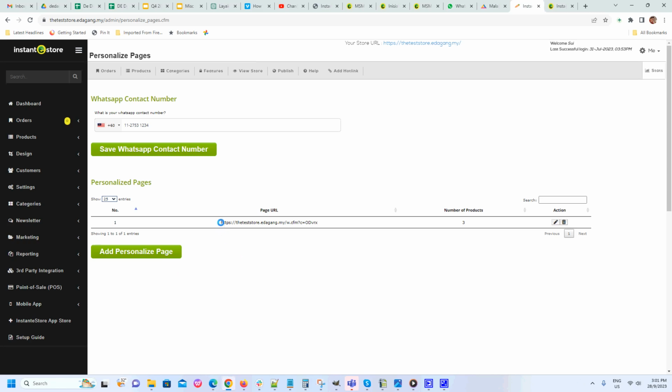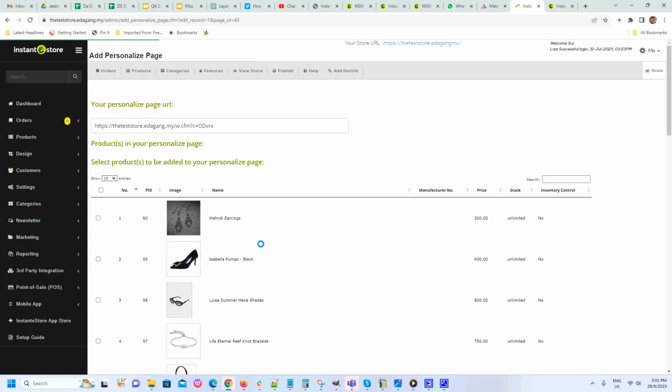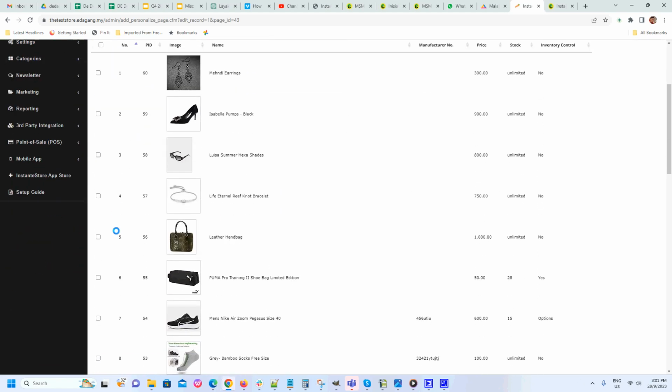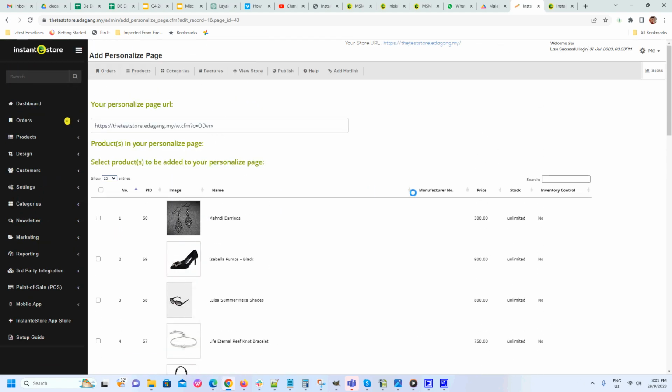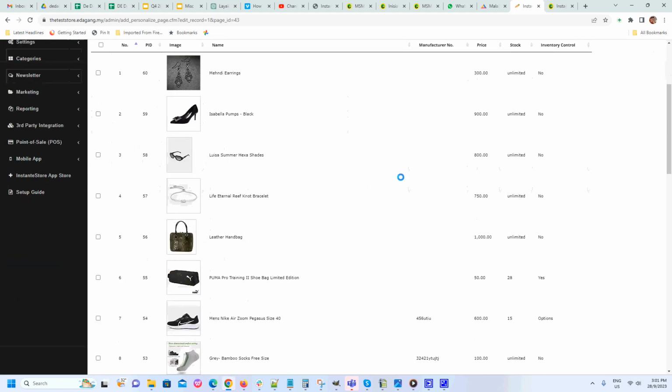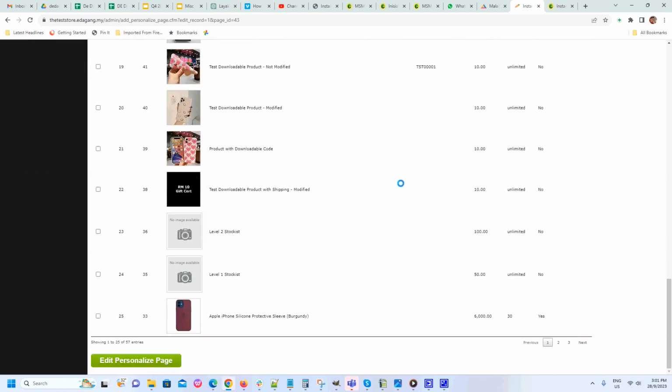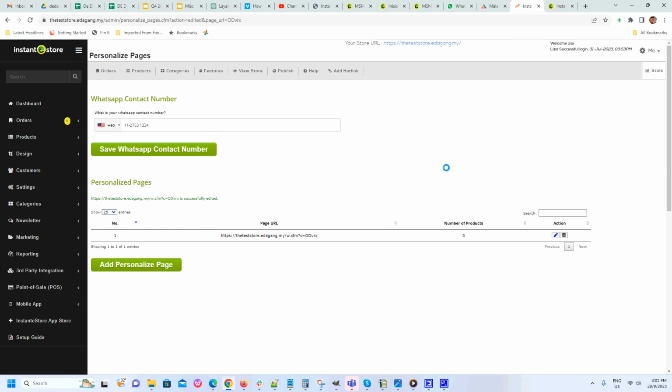So you see that we already have one created here. You can delete it, you can edit it. Look at the icons here. This is the edit icon. I'm just going to click on it and see what it looks like. Yeah, so you can remove or add more products to the list. I can just hit the back button if I wish. And of course, if you want to delete it, you can.